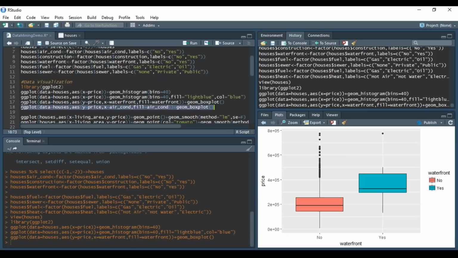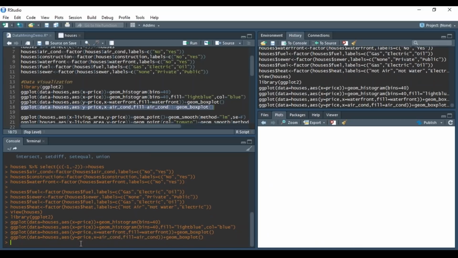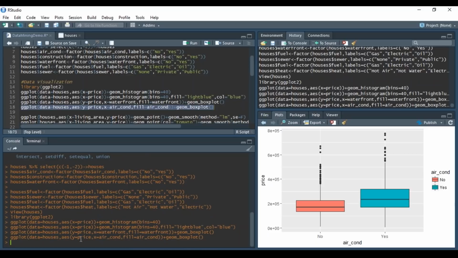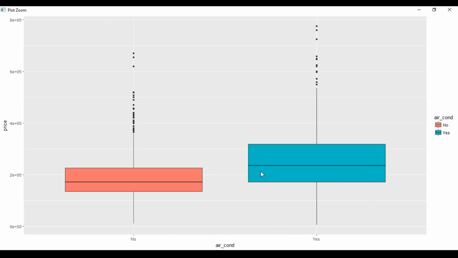Now let's see how price varies with respect to air conditioning. Again, the dataset is houses, the y-axis is price, and the x-axis is determined by whether the house has air conditioning or not. The fill is determined, again, by whether the house has air conditioning or not. The geometry used is box plot. Again, we can very easily infer that if the house has air conditioning, its price will be higher, and if the house does not have air conditioning, its price will be lower.